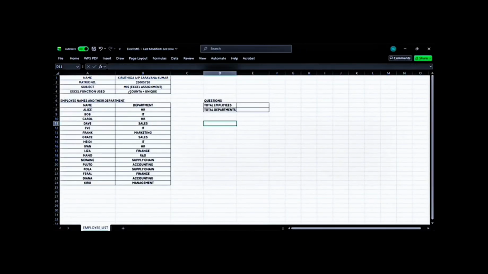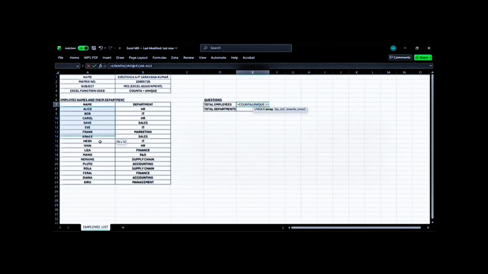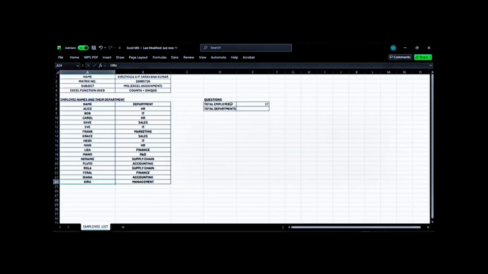Hi everyone, I'm Kirutiga here and today I'm going to show you how to use the Excel functions counta and unique. Here we have a table with employee names and the departments. First, to count the total number of employees, we use counta with unique and select the employee name column. It gives us a total of 17 employees.